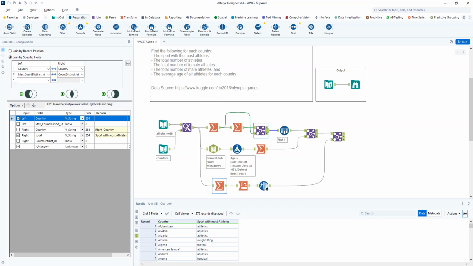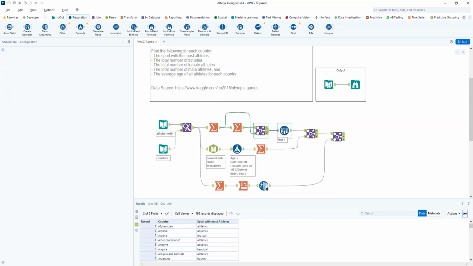But you'll notice for countries like Albania, they have 3 that are tied for having the most athletes. So we'll use a sample tool to just take the first one in each of these cases. So we get our 199 records back, which is what we're aiming for.